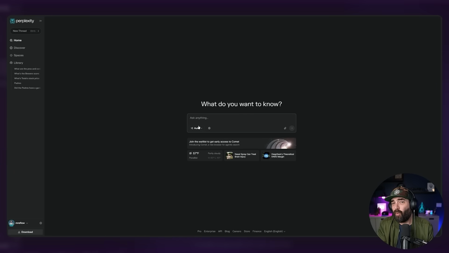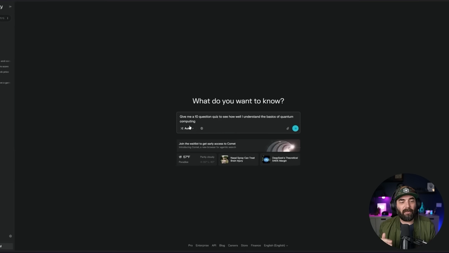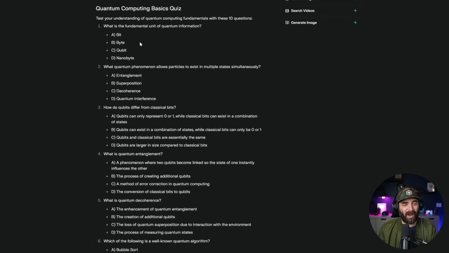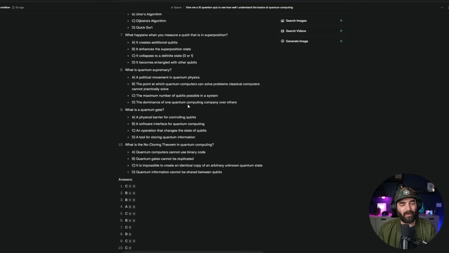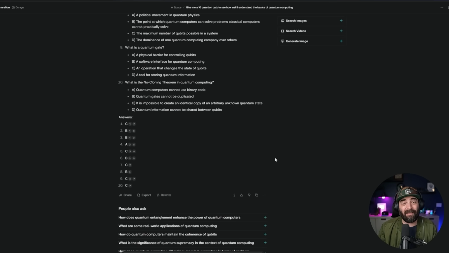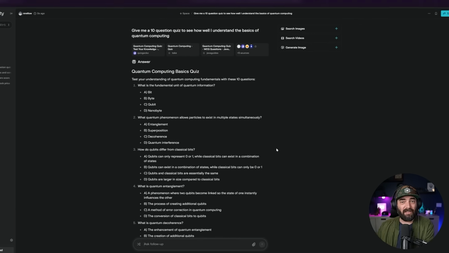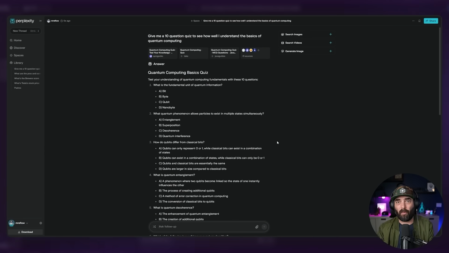You can have Perplexity quiz you on topics by giving a prompt like, give me a 10-question quiz to see how well I understand the basics of quantum computing. We can see that it wrote up 10 questions that are all multiple choice questions, and it gave me an answer key down at the bottom so I can double check my work. I could use this if I'm trying to teach lessons to other people or just quiz myself to see how well I understand things.